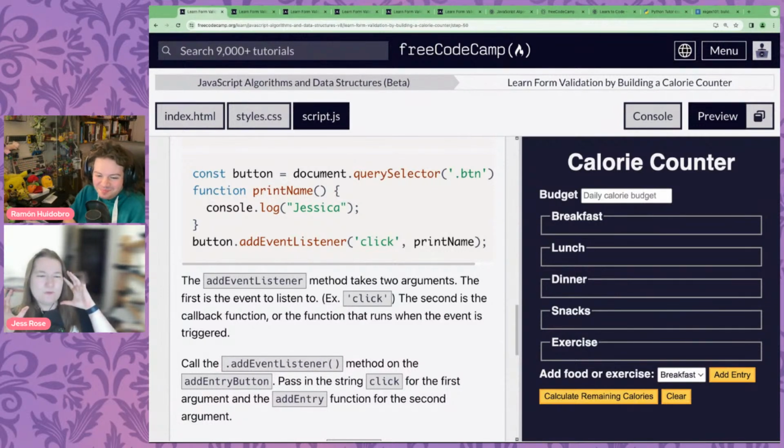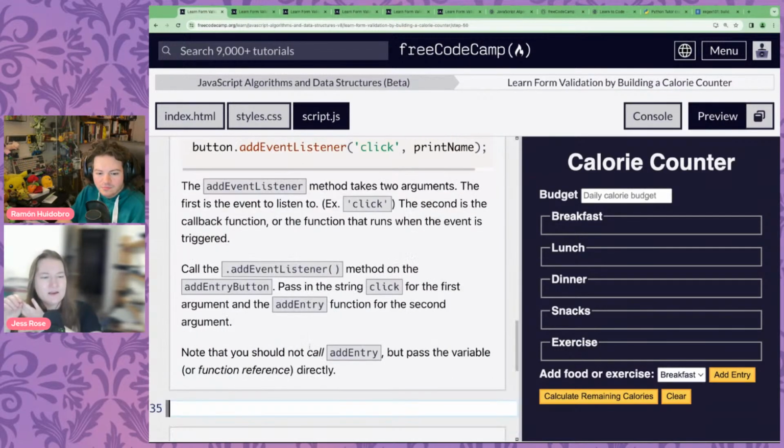So let's talk through it. Add event listener is a method that takes two arguments. The first is the event to listen to, the click. And the second is the function that runs when it's triggered. Call the event listener on click. Add event listener, click. And it's going to be when we click the add entry button.